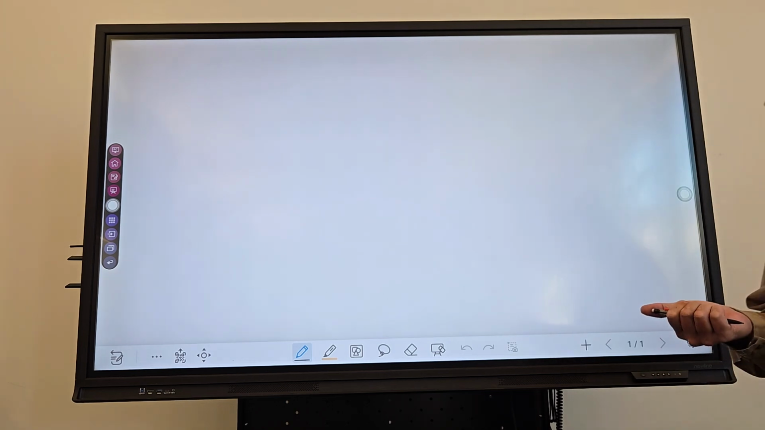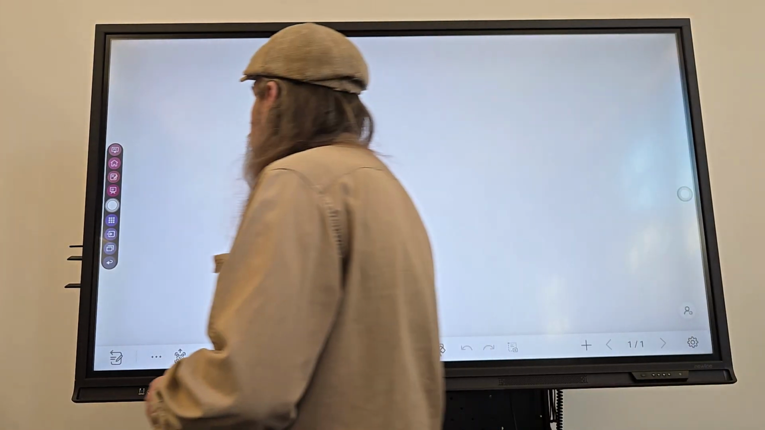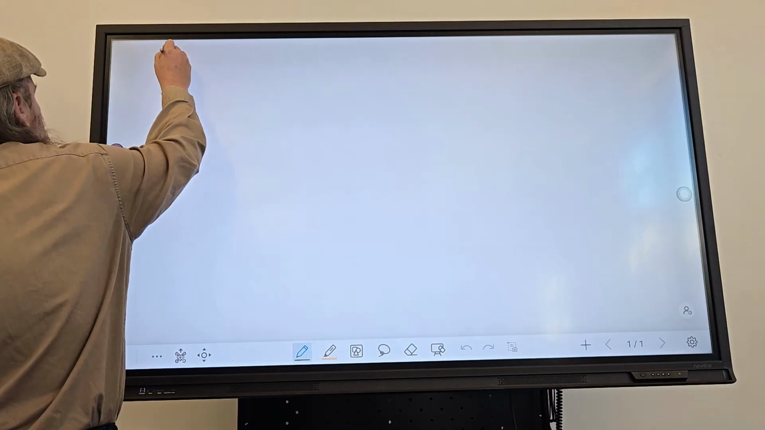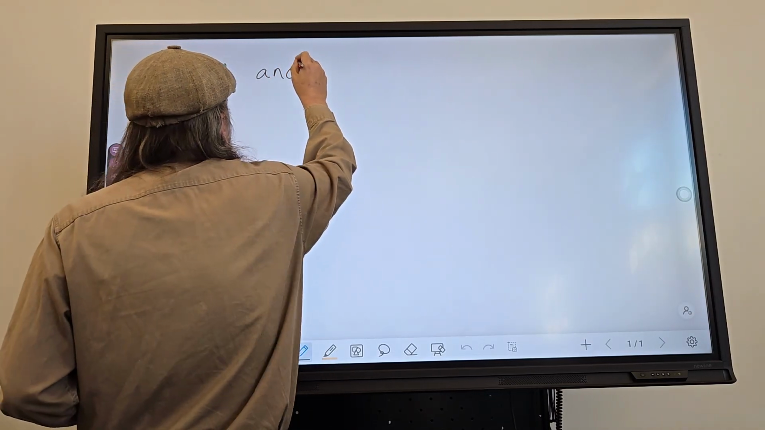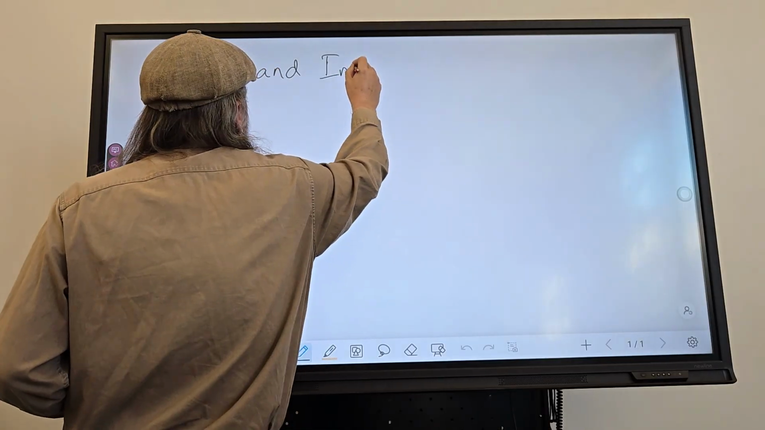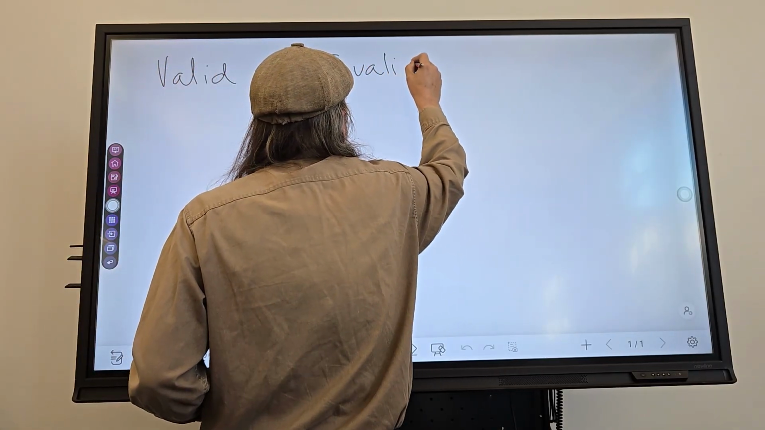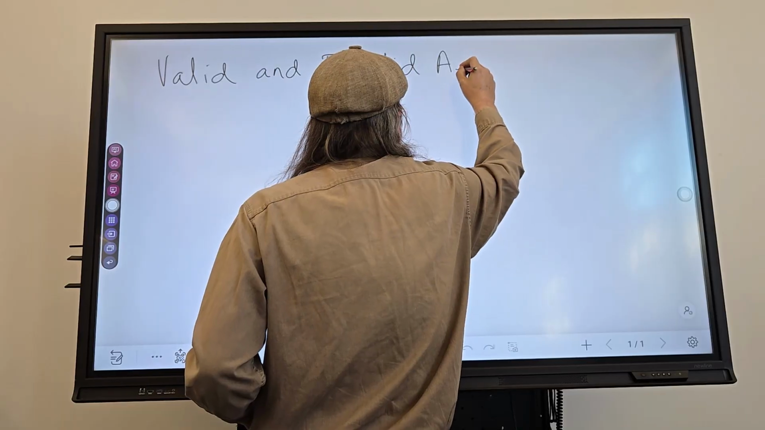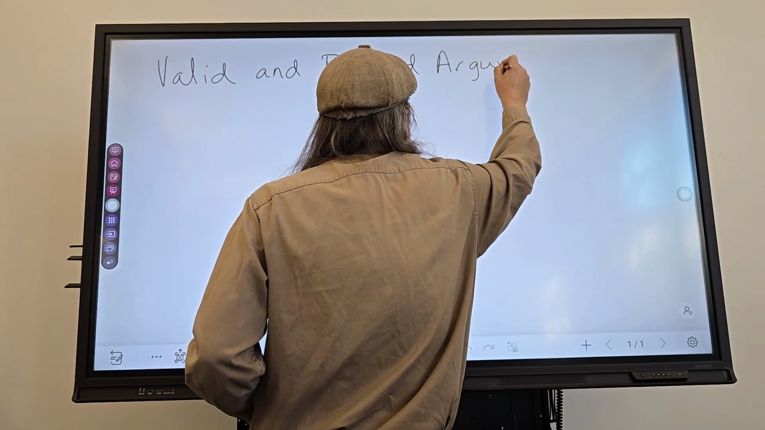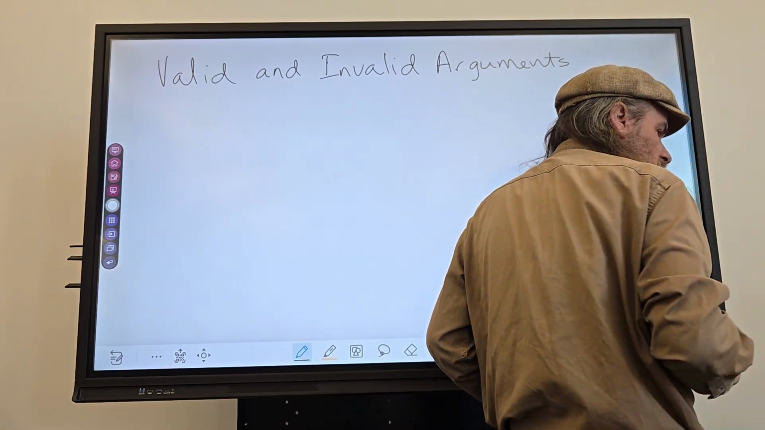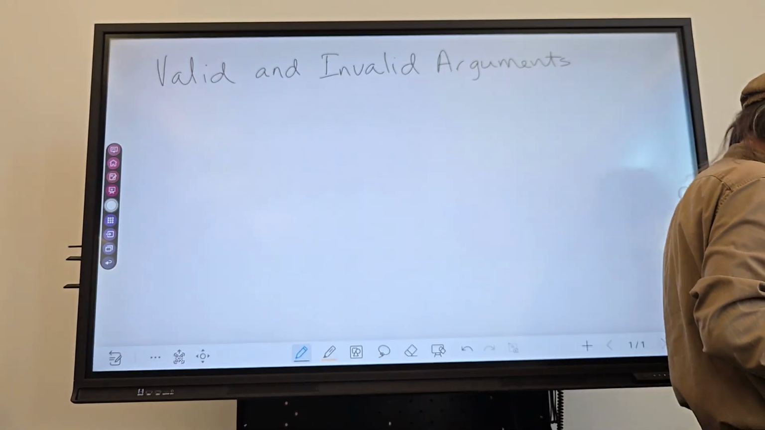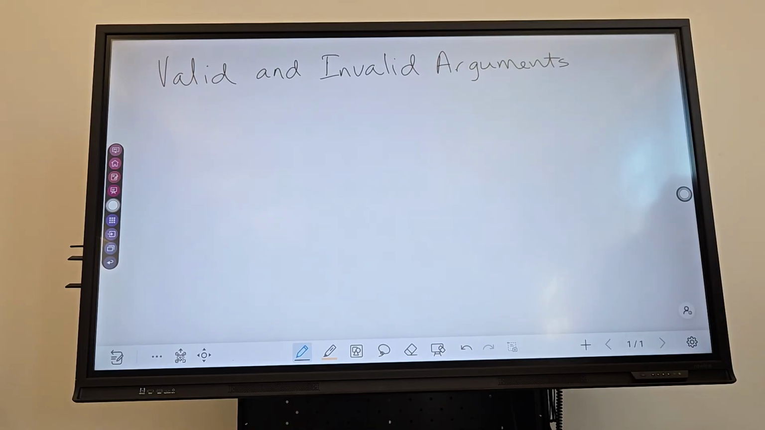So today we are going to continue our discussion with valid and invalid arguments. Okay, let's start with a definition.